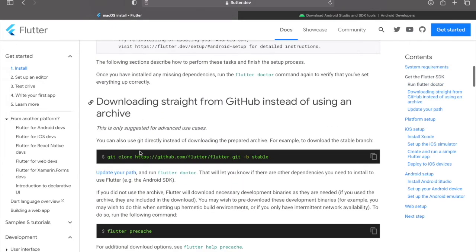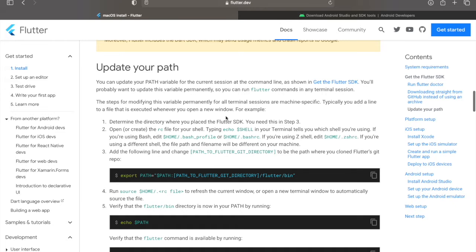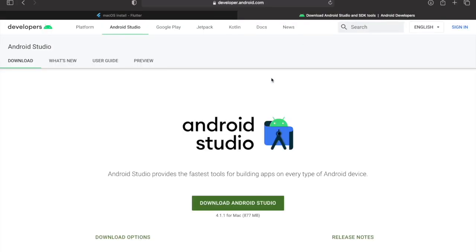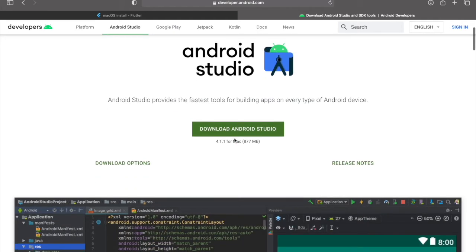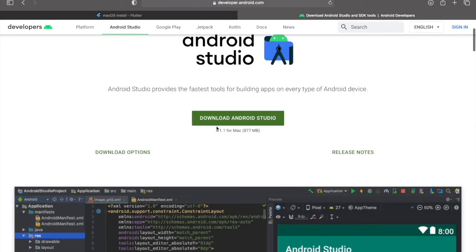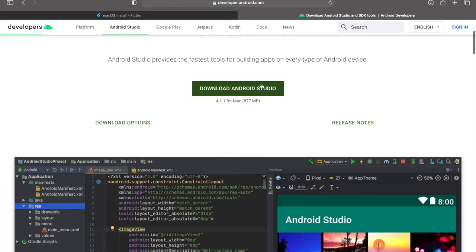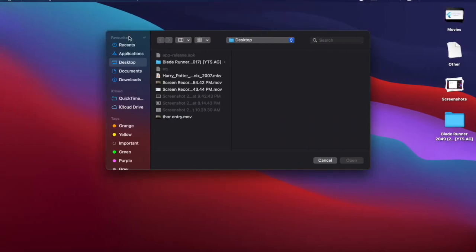Okay, so currently we are done with that, but the next thing we have to do is download Android Studio. It's a really great tool if you have to do some Android development, and also for Flutter development, because Flutter is also a Google tool, so it's pretty simple. You can download Android Studio from this link. I'll give the link below. I have already downloaded it, so let's fire it up.